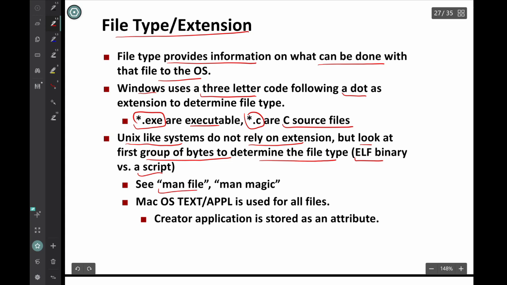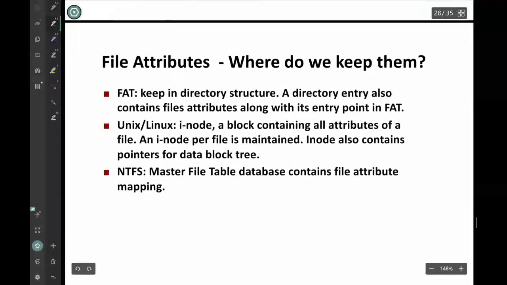You can look at man file or man magic to find out how Unix systems do that. And in Mac OS, a type attribute is used for all files, and the creator application is stored as an attribute so that the file can be opened as such.